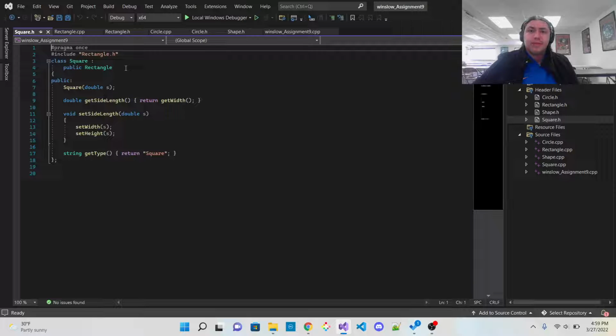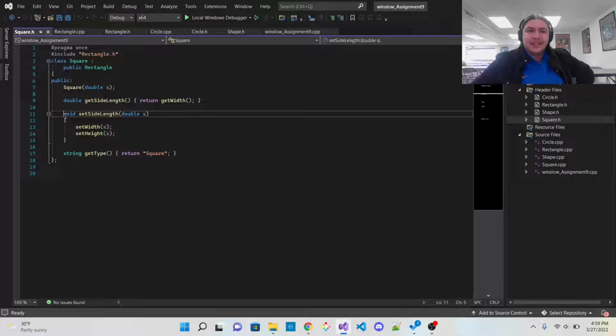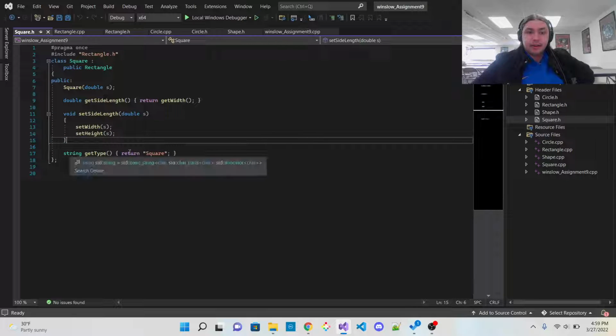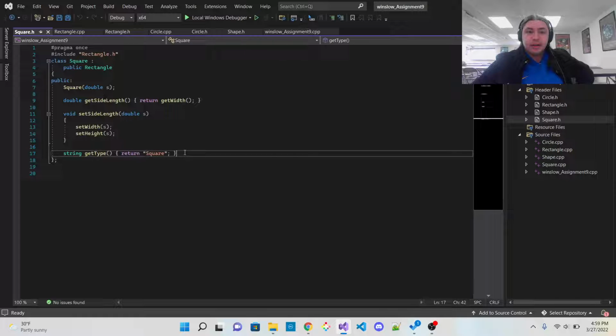Now, there are quite a few reasons why you might not want to do this. You can look up the circle-ellipse problem for examples. But in this case, it simplified my code. So I have a side length. You're able to get type. And this will inherit the getArea and getPerimeter methods of the Rectangle class.